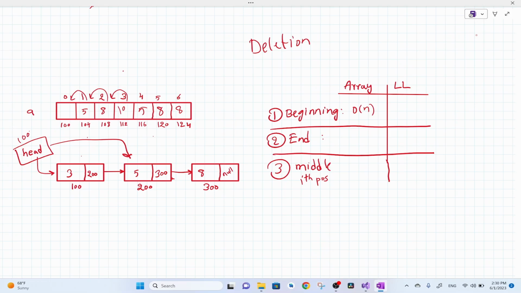So instead of storing 100, I make the head pointer store address 200. So this connection is going to be broken, and this connection is going to be broken. Since this node is not pointing anywhere, it's eligible for garbage collection, and it will be collected by garbage collection, and the memory will be released. So this way I can easily delete an item from the beginning of a linked list by reassigning a few pointers.